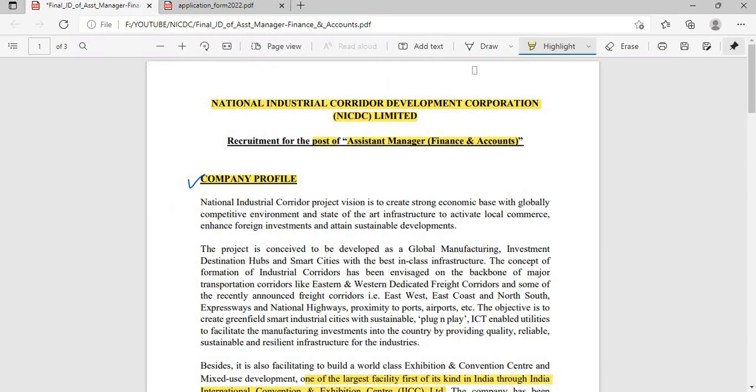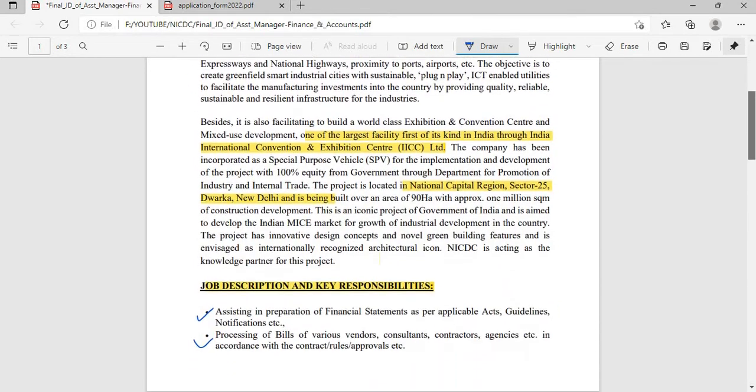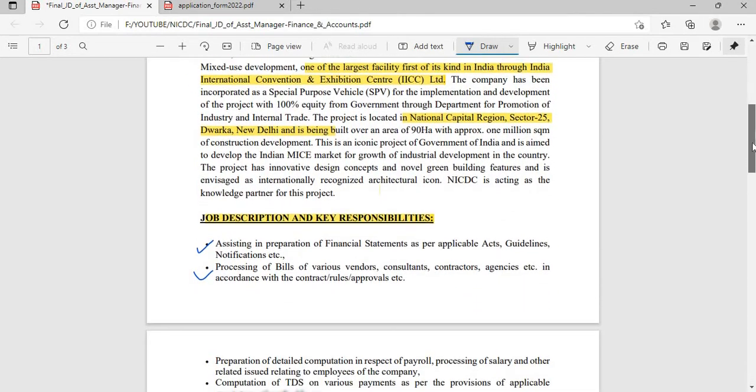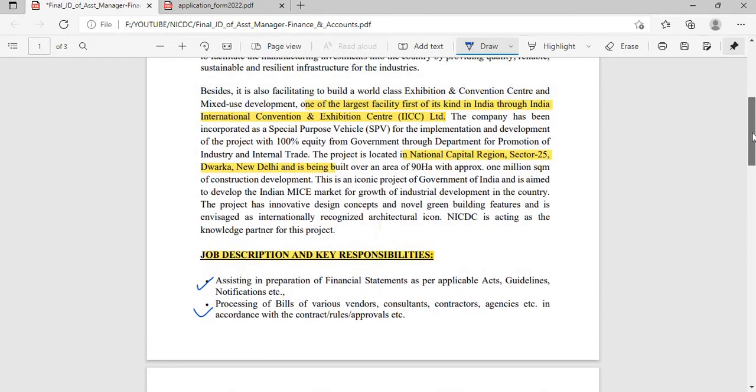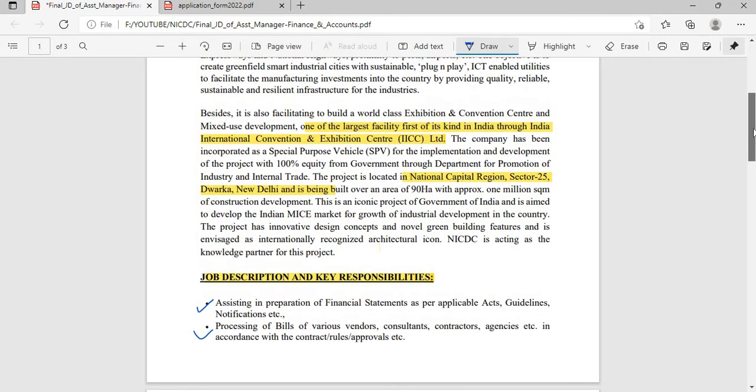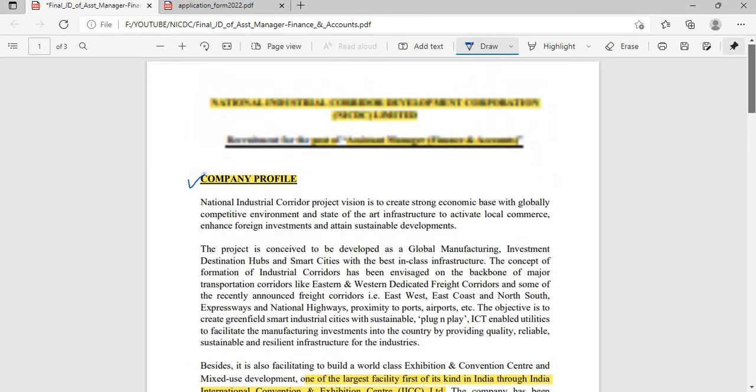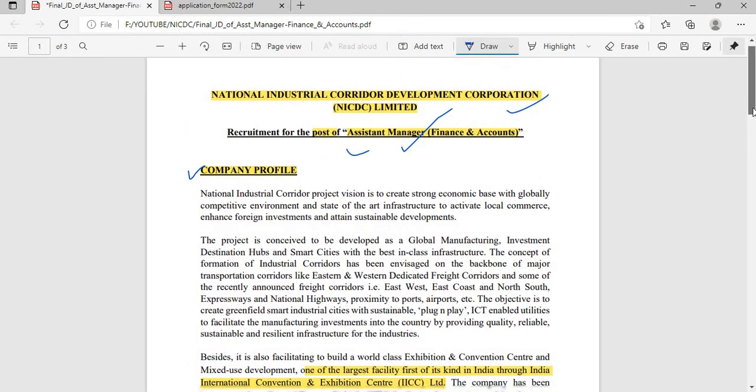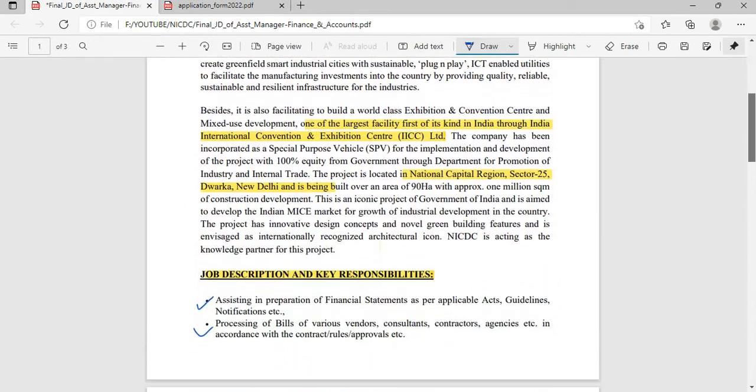The organization name is NICDC Limited, and the post is Finance and Accounts Assistant Manager. But please note that your job posting is not going to be in the National Industrial Corridor Development Corporation Limited. I will discuss that later on.